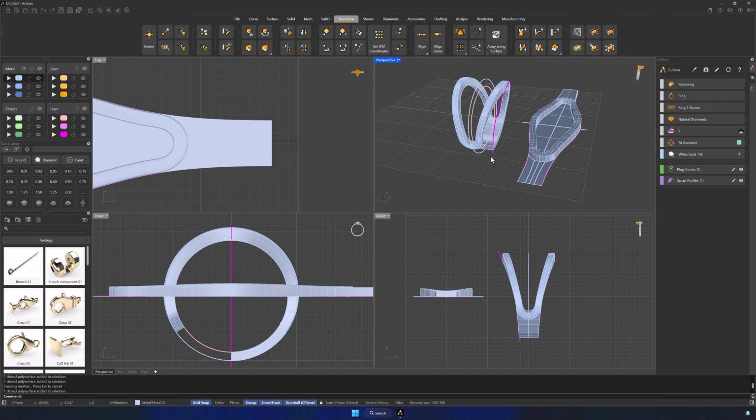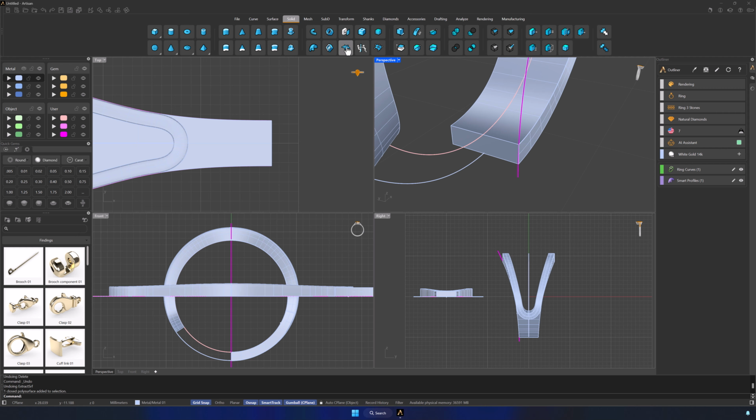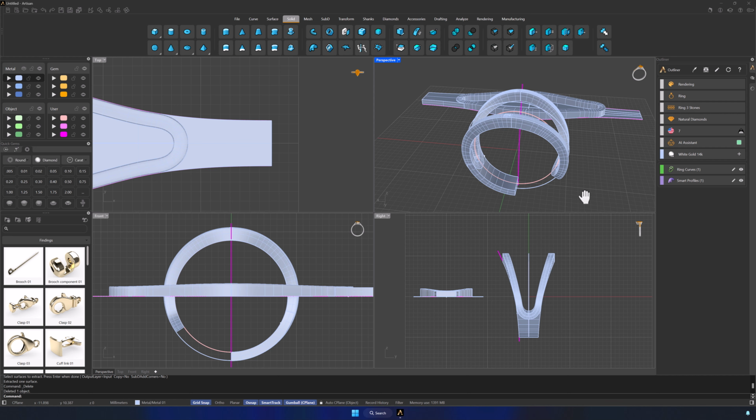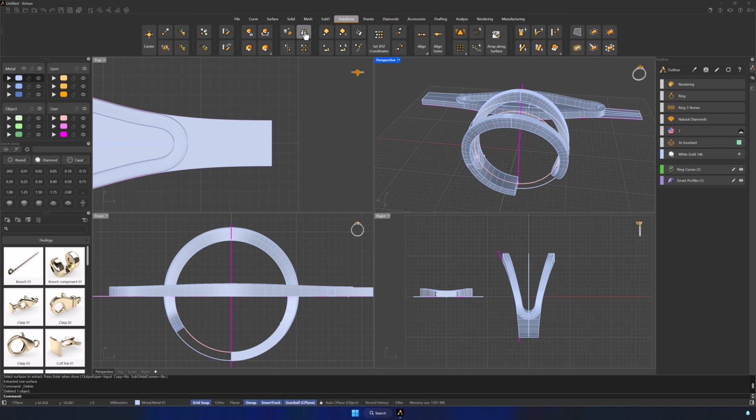Before mirroring the bottom part, go to the Solid tab and use the Extract Surface command. Click on the surface that closes the shank. Make sure that in the command bar, the copy option is set to No. Delete that surface. Next, go to the Transform tab and use the Mirror command to create the other side of the shank.